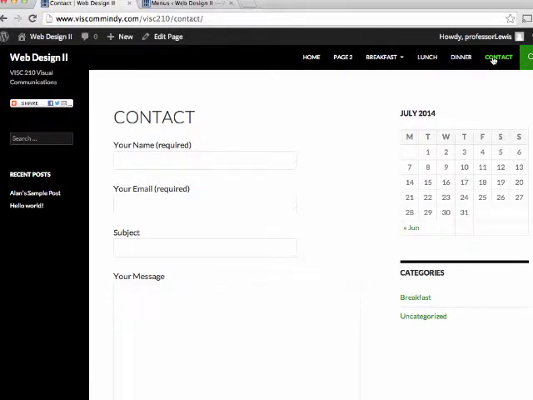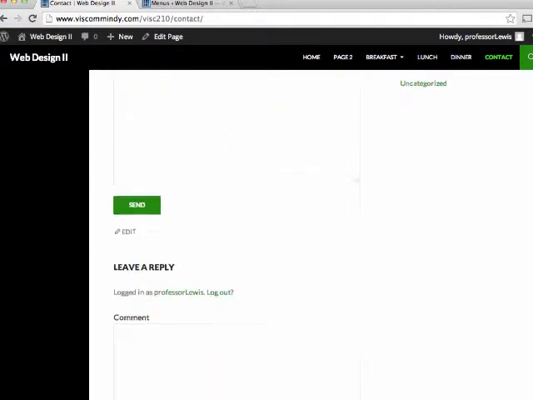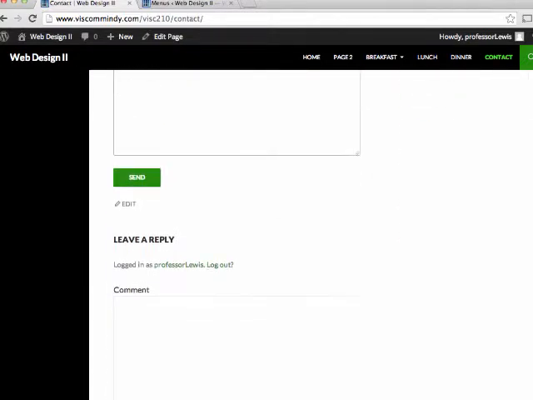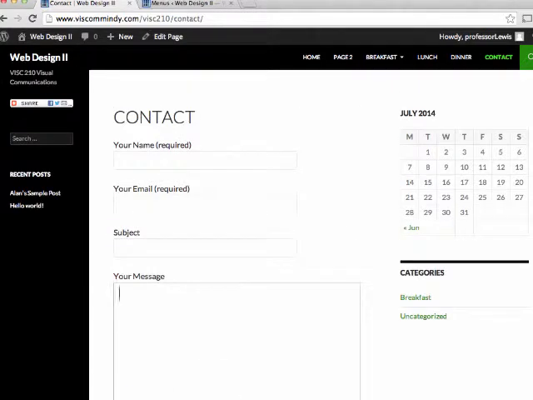When I click the Contact button, it takes me to the Contact page. How awesome is this? I now have a working email form right on my site. Someone can type their name, their email address, their subject, and the message, and the Contact Form 7 plugin takes care of the rest. How does it know what email address to send it to? It's going to go to the admin email address that you've got in your settings. So if you're the administrator, your email address is the default.